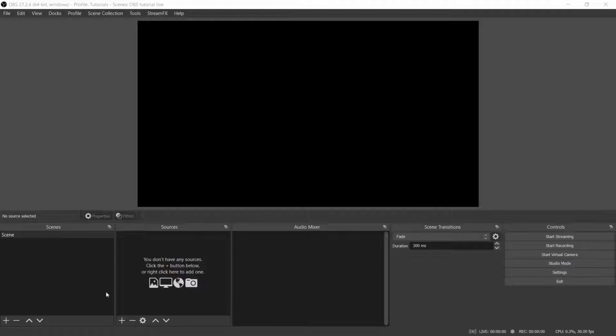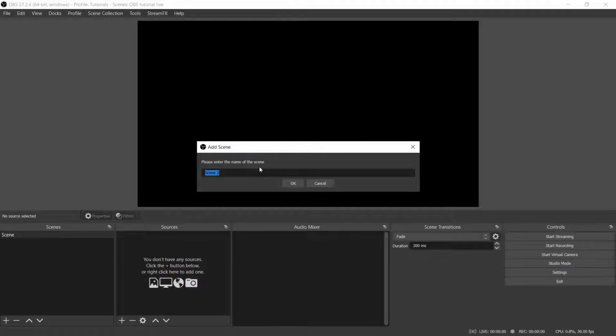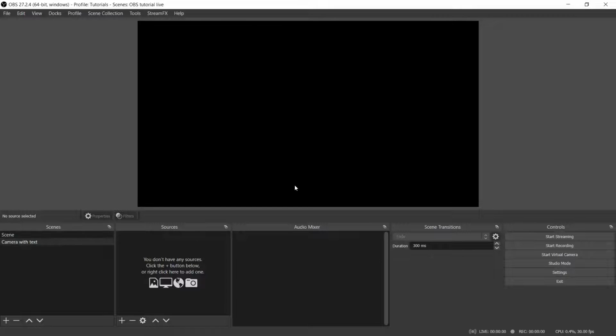So let me just show you how to do one. So let's create a new one. And for example, I'll call it camera. Actually, I called it camera with text. Now I have an empty box. I have to fill it with content, with ingredients. In OBS, the ingredients are called sources.